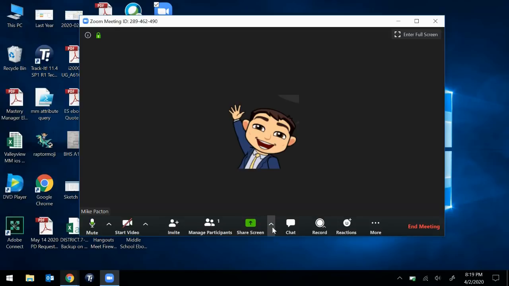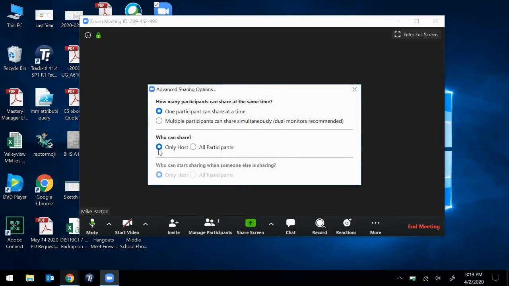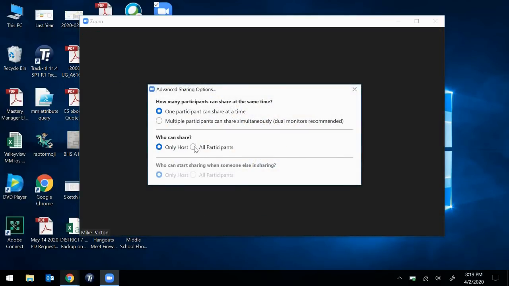One important thing that we've talked about in one of the other videos, but we need to talk about it again here, is that by default, you should have sharing your screen set to only the host so that students can't join your class and begin sharing their screens. So down here, there's a little caret next to share screen. And if you go to advanced sharing options, you'll see that right now only the host can share. This is how you would toggle it if you did want to have students share.